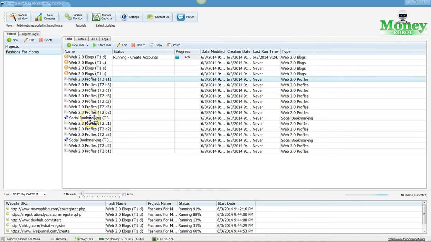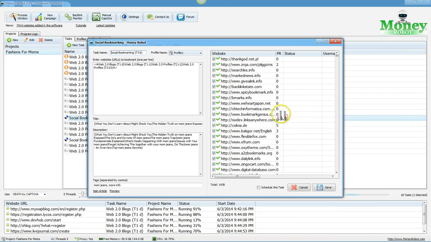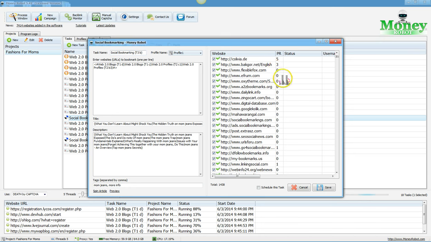Then you have your social bookmarks. You've got, okay, so 1,400, not 4,000. I said 4,000 earlier. It's 1,400 social bookmarks. These are a bunch of PR zeros, ton of PR zeros. So these are like your tier 3s. So who cares what these are? These are primarily used for link juice.